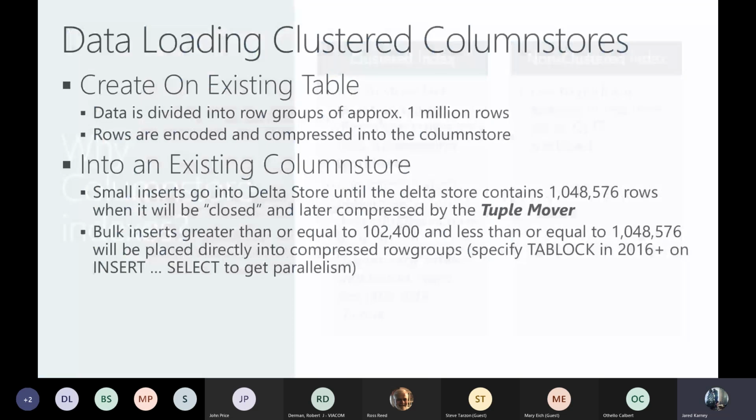All right, so let's talk about data loading, because this is where understanding a little bit more of the column store detail is helpful. We talked about inserting data in general, but there's more to it. So number one, let's say you've got an existing table out there. It's a clustered regular row store, or it's a heap. What happens when you just create a clustered column store index on it?